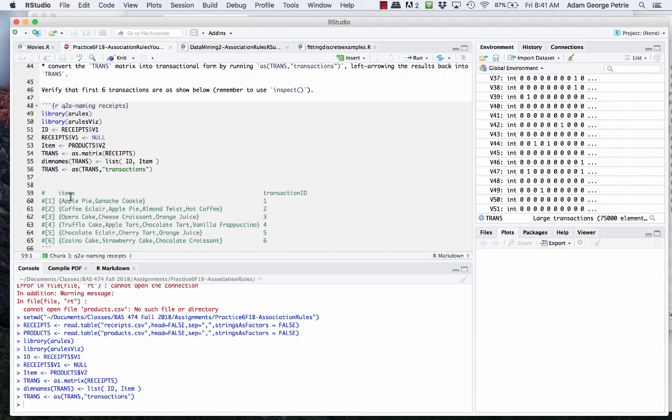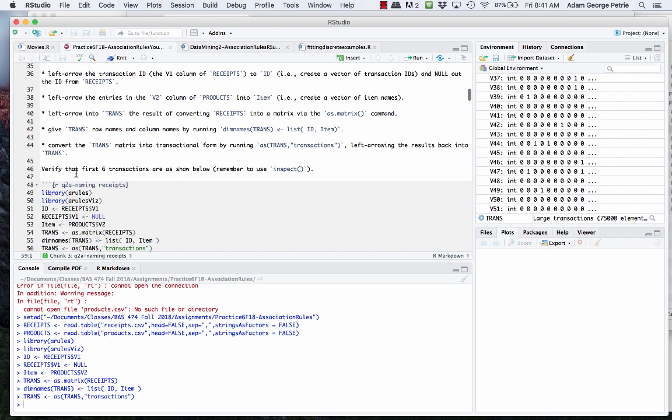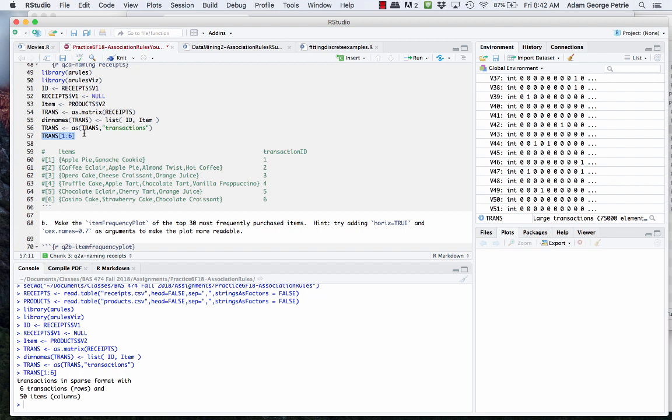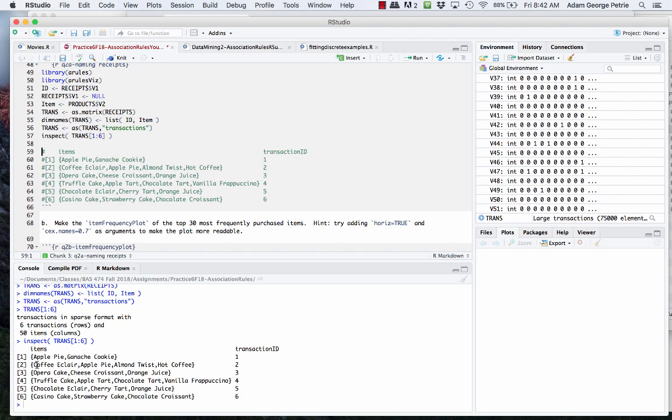So for number 2, I ask you to confirm that the first 6 transactions are as shown. And if you remember, what we have to do is not only use the square brackets to refer to a particular set of transactions, but also to use the command inspect. If I just try to do this like I would refer to the first 6 elements of a vector, I'm not going to get anything interesting out. Whenever I'm dealing with transactional data or market basket rules, I need to use that inspect command to see anything related to the analysis.